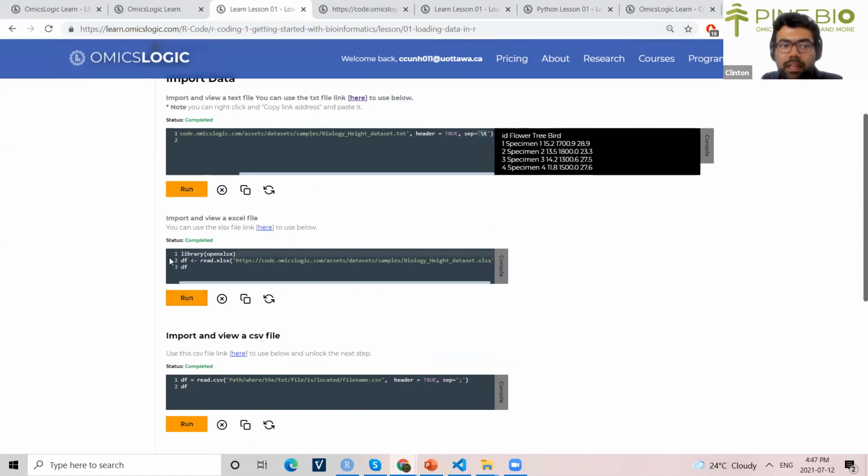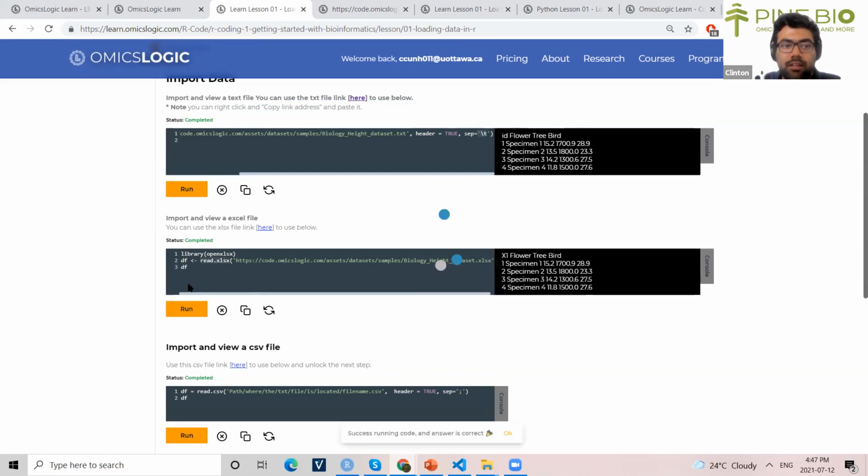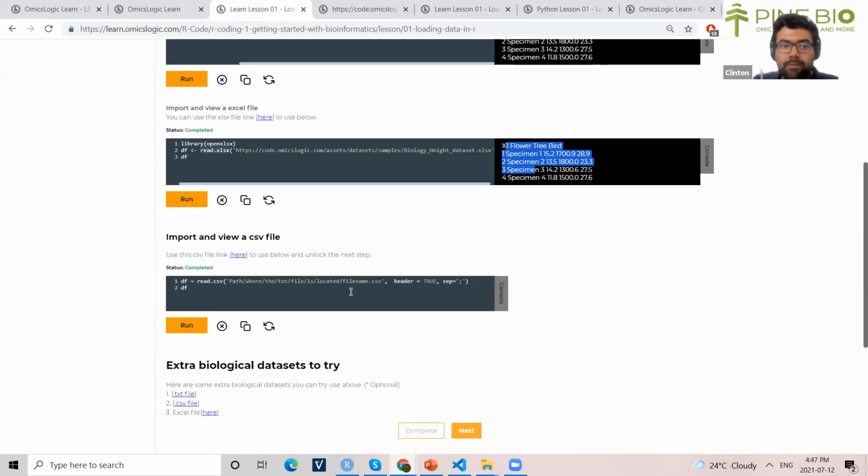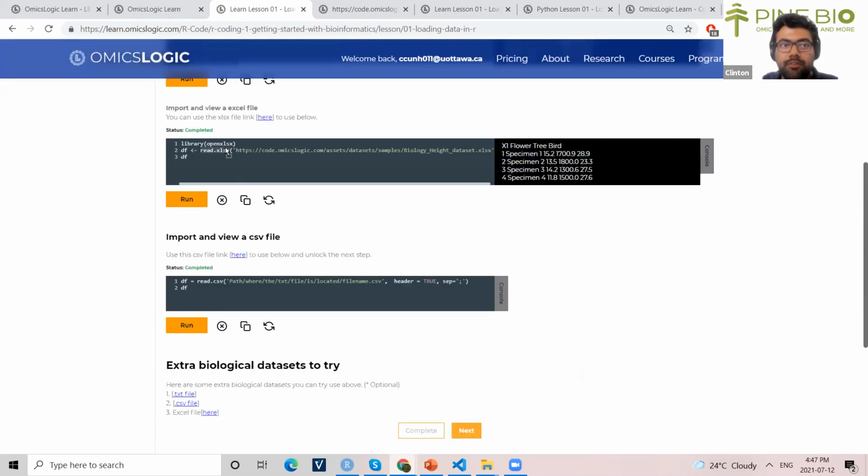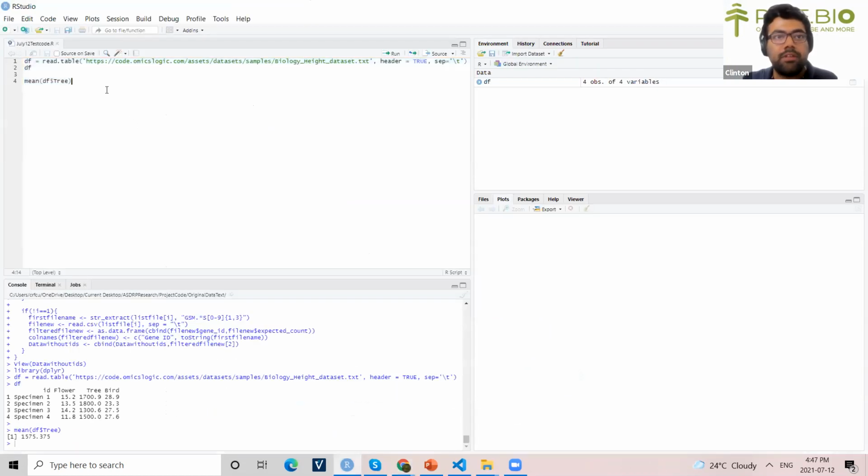So over here, we're using a library to help us read.xls. This function reads XLS files directly, and then we get our data set printed on the console. Okay. Take a few moments to go through this. And if you do have R installed, you can even copy that relevant code and run it on your RStudio.